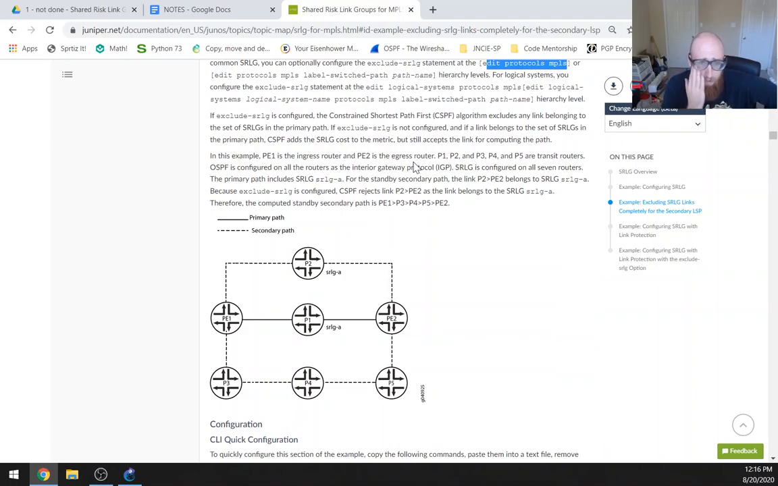If Exclude SRLG is configured, the Constrained Shortest Path First (CSPF) algorithm excludes any link belonging to the set of SRLGs in the primary path. If Exclude-SRLG is not configured, and if a link belongs to the set of SRLGs in the primary path, CSPF adds the SRLG cost to the metric, but still accepts the link for computing the path.